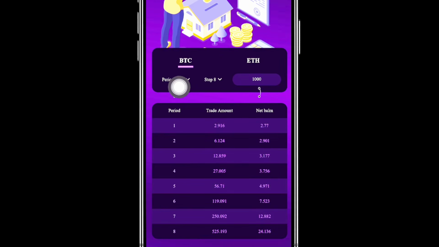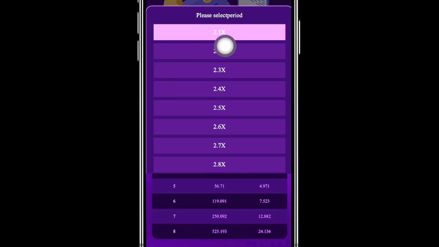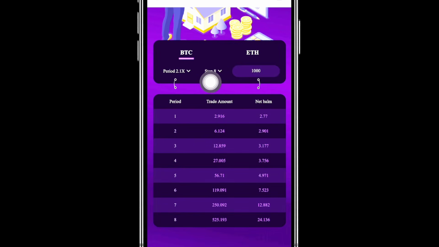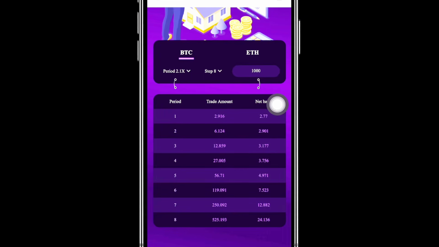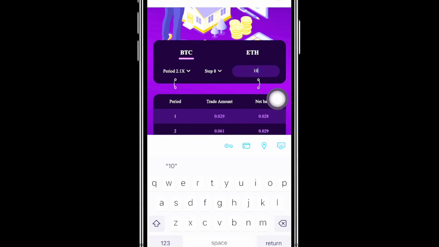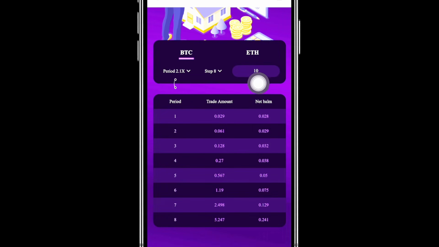So if I click on periods right here, you can see right here you can divide your capital by 2x, 2.2x, 2.3x, and up to 2.8x. For example, you want to divide your capital into 8 times. Remember, you can divide it into 7 times, 8 times, 9 times, or even up to 10 times. But let's divide our own into 8 times. So let's say you fund your account with 10 USDT. This calculator here is going to show you exactly how much you should place your trade.